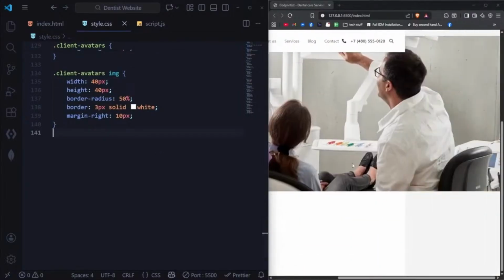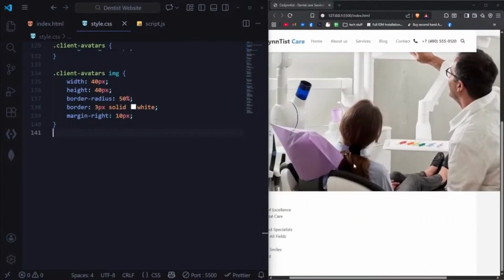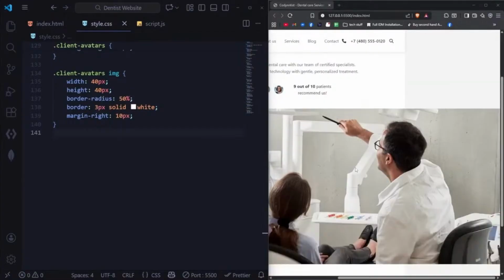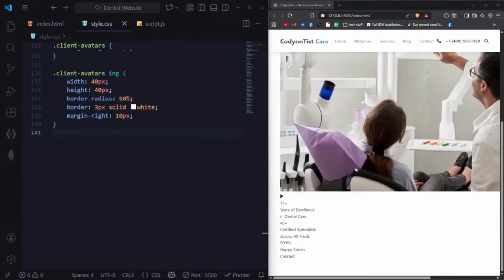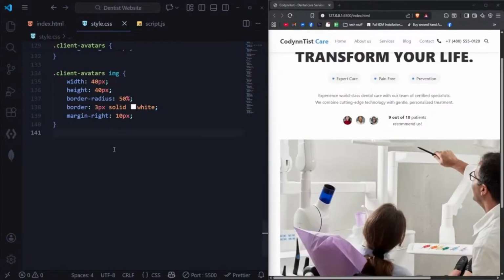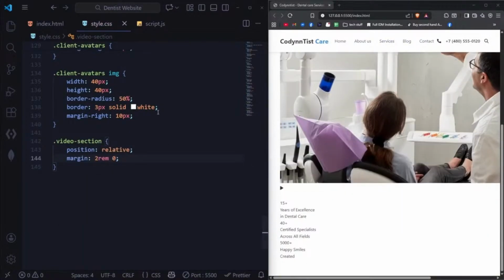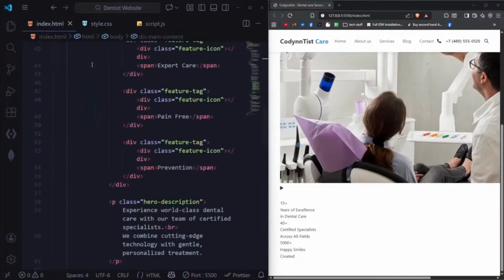And there we go. Now next is this video section we have. Now it's basically just destroying the whole entire website because this picture right here is really high resolution. So we need to fix that. So we'll do video and we'll do video section. We'll set the position to relative, right? And we'll do margin to set that to 2 rem and 0. Now that is video section. That is the actual section.